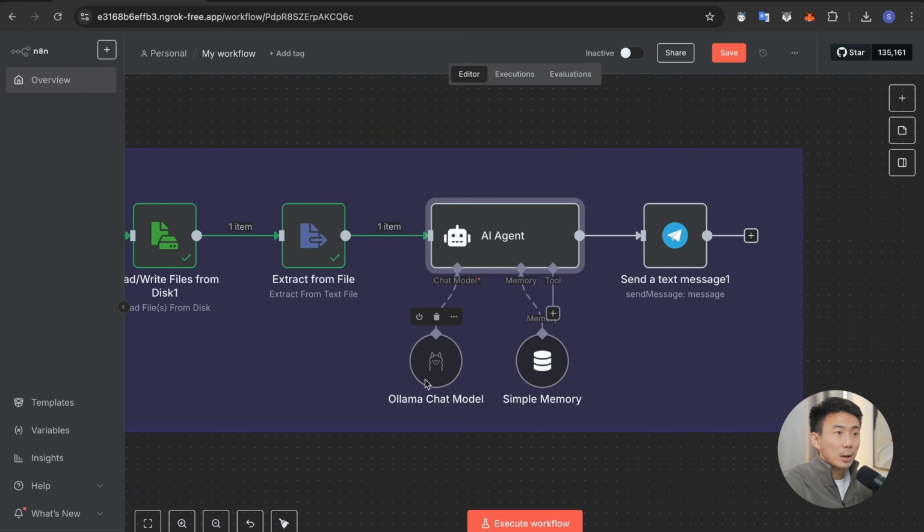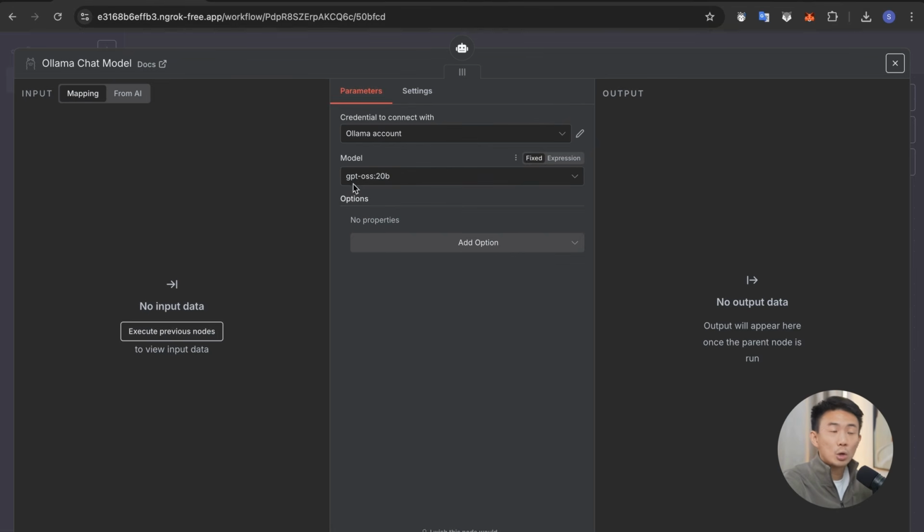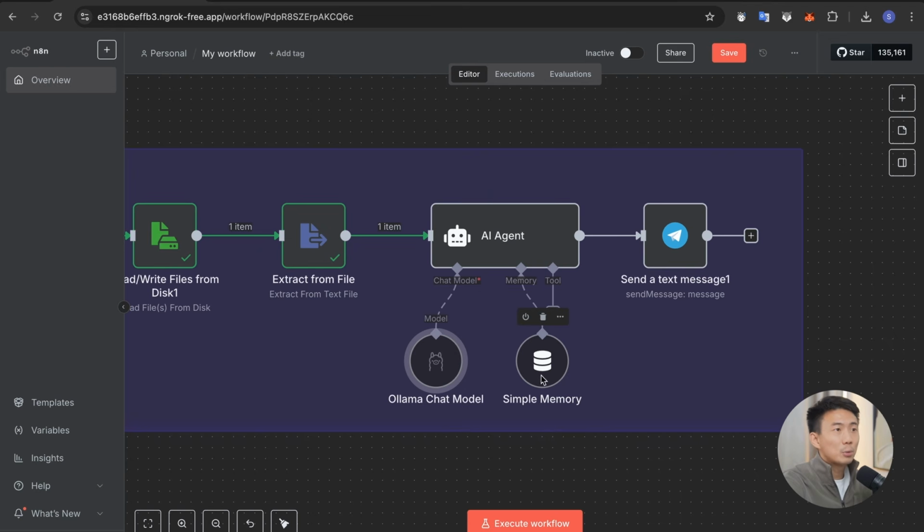This time, our chat model uses the GPT-OSS:20B model. Its reasoning ability is stronger. We'll add a simple memory so it can recall prior questions. We can execute this agent now.